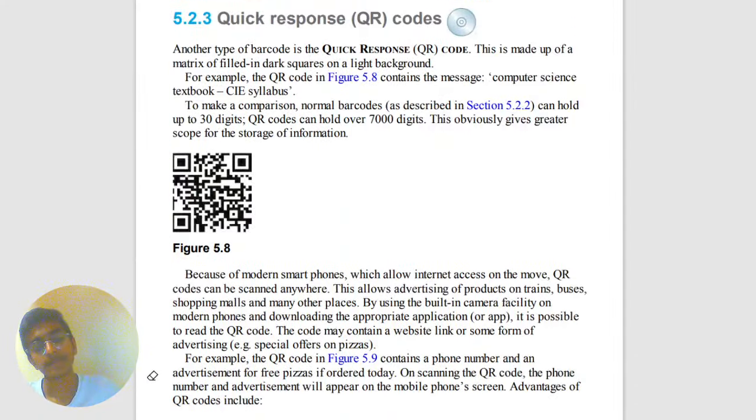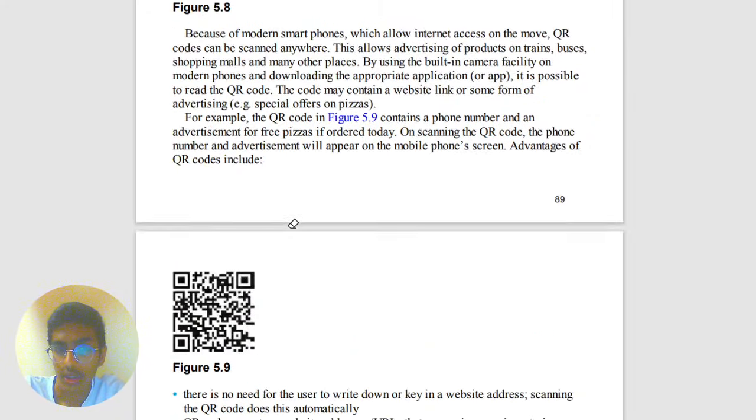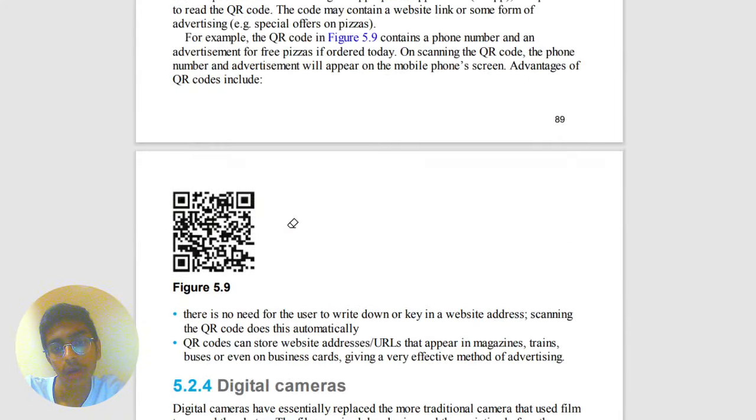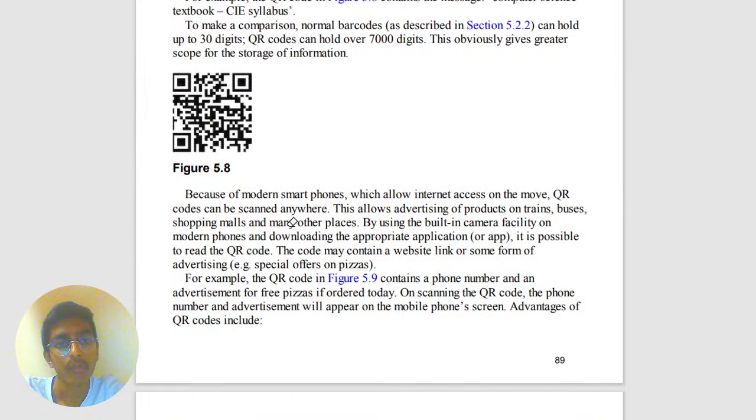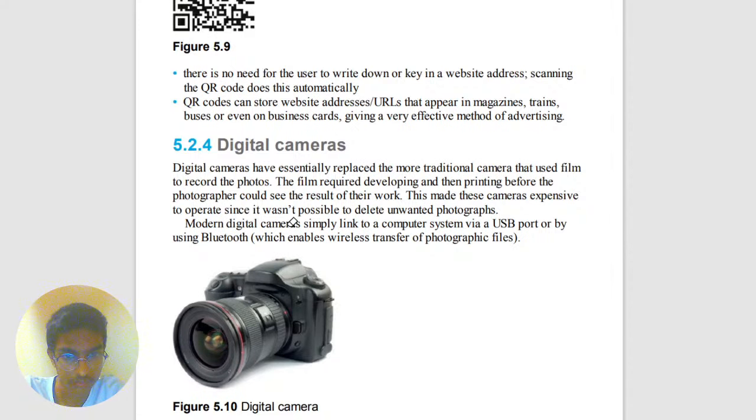So that's that. Let's have a look at QR codes, quick response, and this is another type of barcode, and it's made up of a matrix. The other one was made up of parallel lines. This one is made up of a matrix of filled-in dark squares. It works the same as the barcode reader. That's why it doesn't show a lot about this, but it's basically made up of matrix squares.